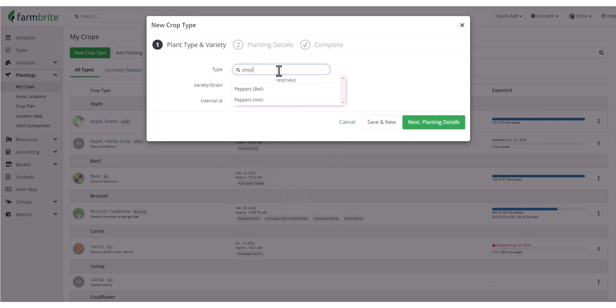In our example, we're going to grow some peppers, and we'll define the variety as Hatch Green Chili. You can optionally supply an internal ID for harvest traceability, but if you don't add it, one will automatically be generated for you. You could add another crop type right now if you wanted to, but we'll move on to planting details.